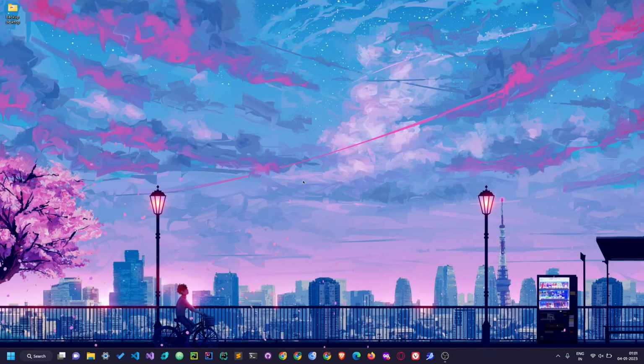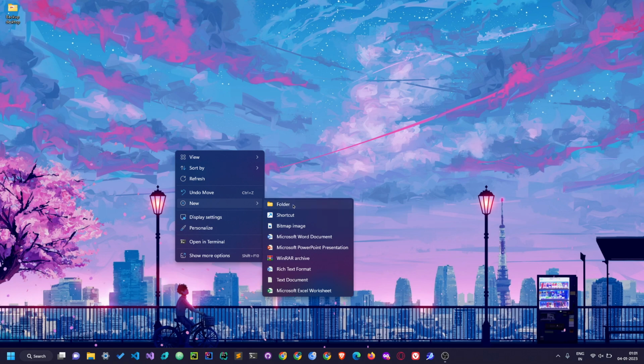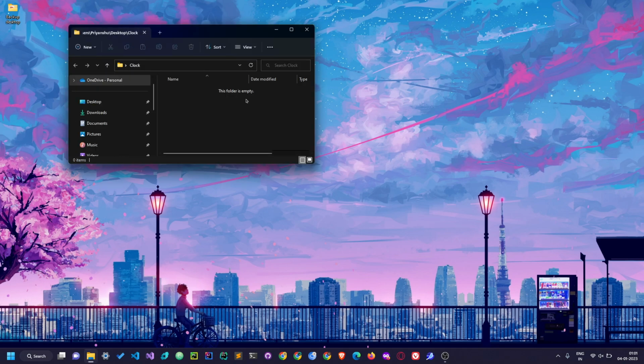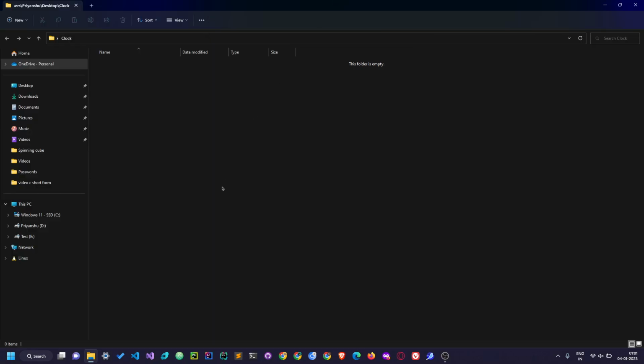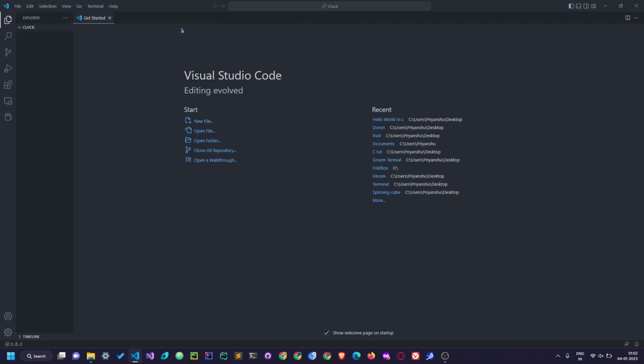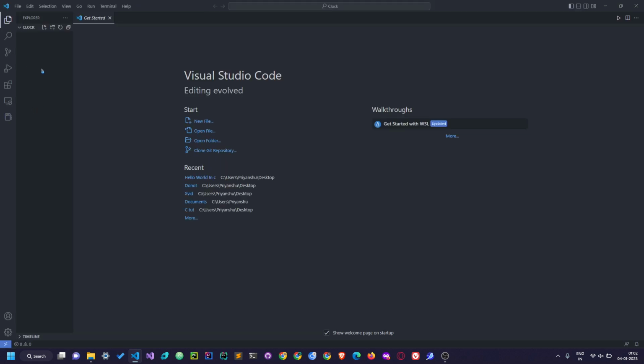In this video we're gonna make a simple clock using Python. For doing that you have to just create a folder so your project could be organized. You could name it anything. I'm naming this clock. Let's open it, and now we are gonna right click and open it with code. And now our folder is opened with VS Code.